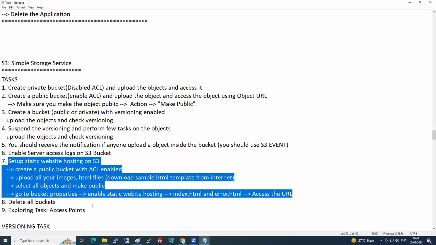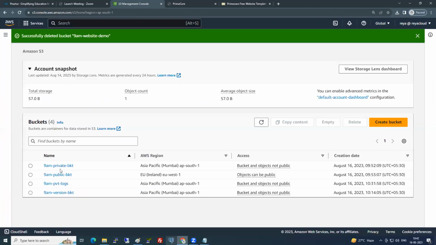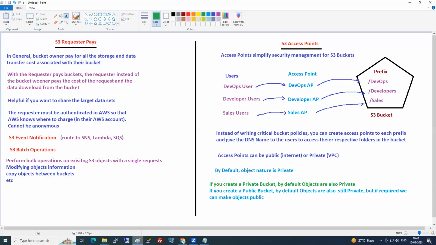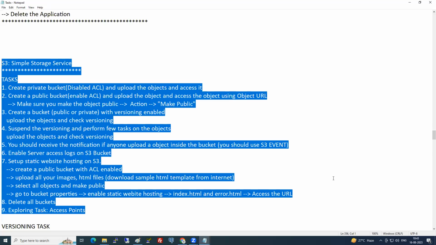Okay. And one exploring topic I have for you. If you go inside it, do you see at the last? Today we learned about access points. Guys, take the screenshot, by the way. Meanwhile, do you see the access point? It's very easy. I want you to go and create the access point. I already told you what this access point is, but what you need to do is create the access points. Okay? Nice. So these are the tasks for today.